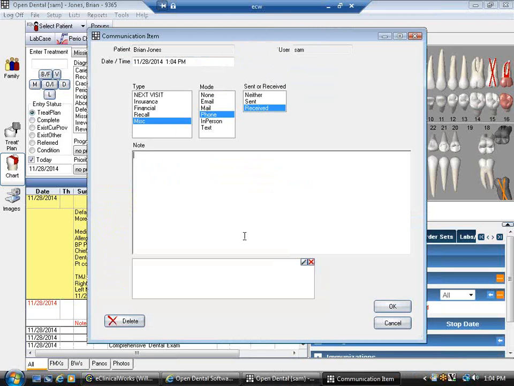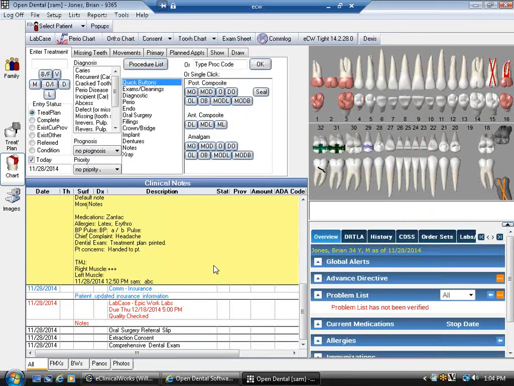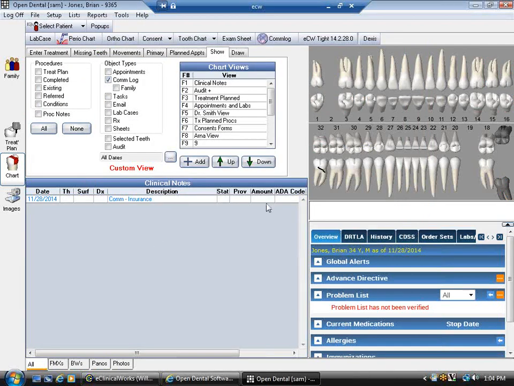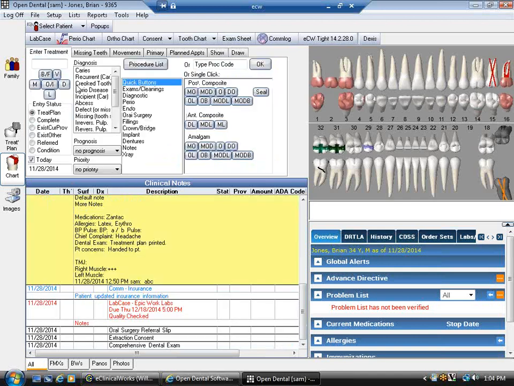Communication logs are a great way to keep track of communication with your patient. So maybe it's insurance related. So maybe I want to indicate that the patient called to update insurance information. I can indicate that it was a phone call we received. I'll say OK. And I have a communication log in my chart now. So the communication logs are a great example of one of the things that you can show. So if I want to see all of my communication logs, very easy to do that.